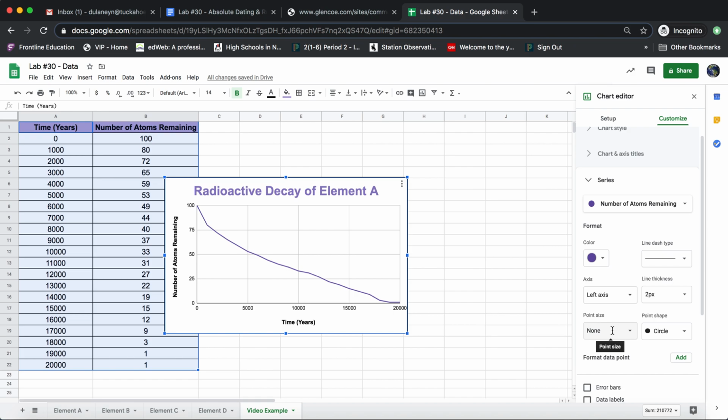Right now it's just a line showing the general trend. You can take this and you can put different points by changing the point size. And you'll see on the graph now I have different points that have shown up. And you can even change the point shape. I wouldn't do anything other than a circle. Just again, you want to make your graph professional looking. Putting other shapes is going to make it look unprofessional.